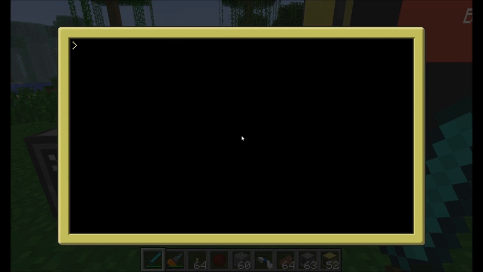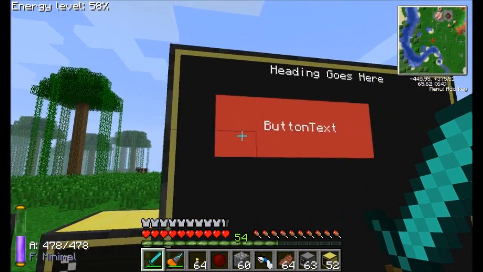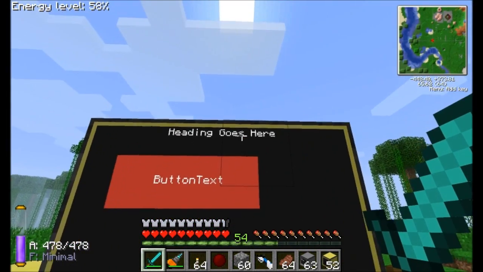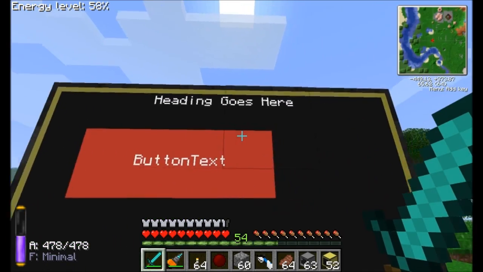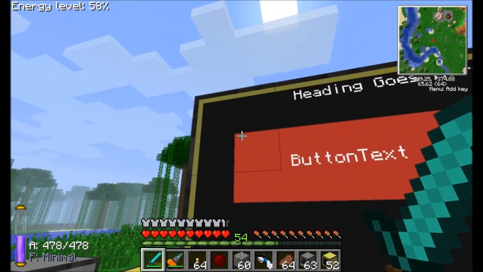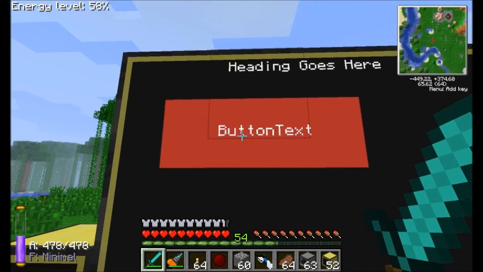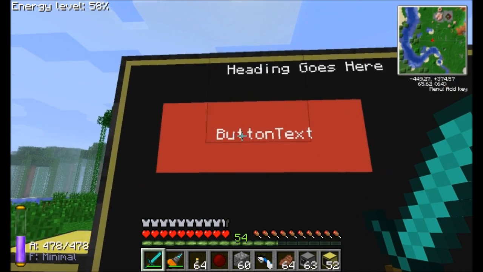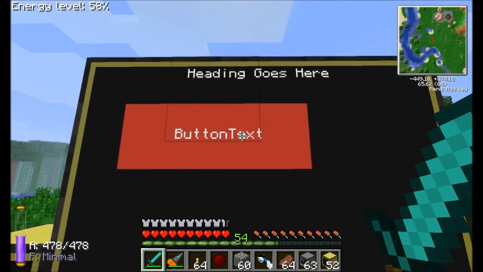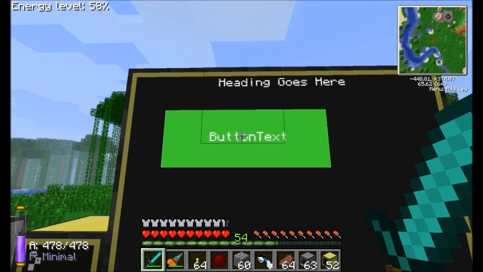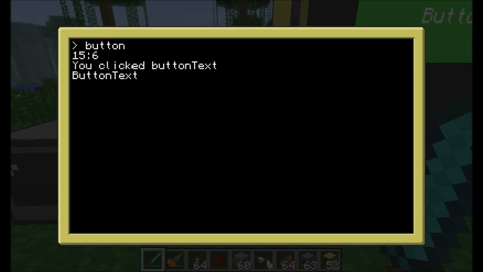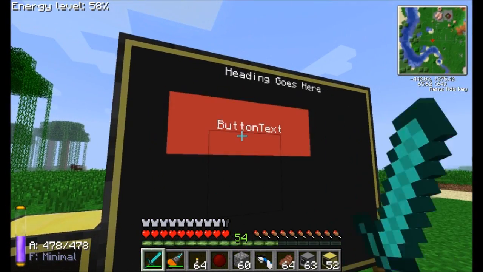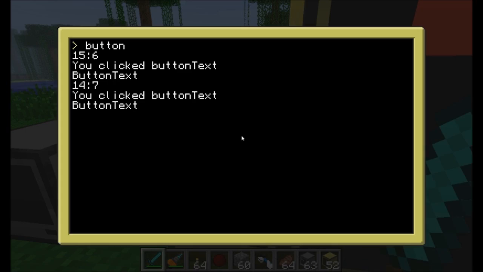When we run the button command here, you'll see over on the right, we've got this nifty little thing. The heading is there, and the button text is 5 to 25, and then 4 to 8 down. So it centered the button text, in the middle, both horizontally and vertically, and whenever we click within that button text, it turns green, and it prints out "you clicked button text." That's the function I told it to run whenever this button is clicked. Cool. And clicking it again turns it to red, and again it runs the "you clicked button text." Cool. You can have as many buttons as you want.